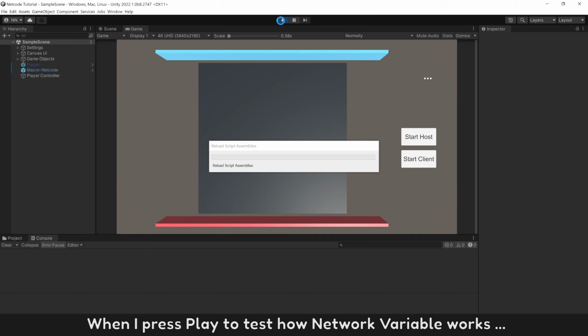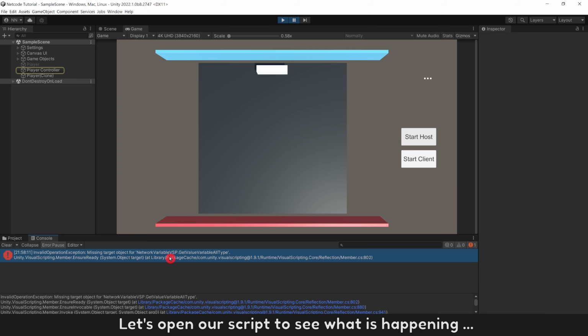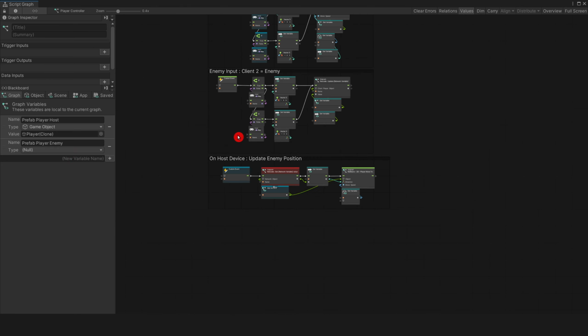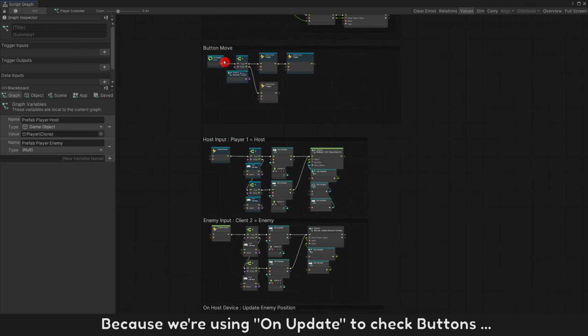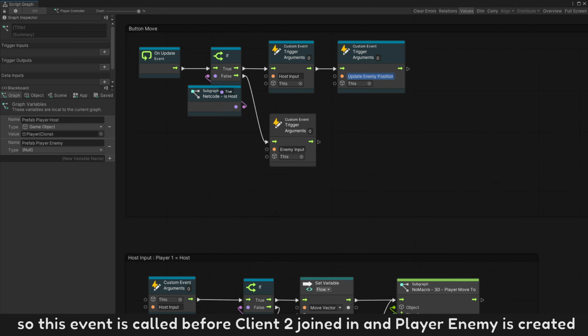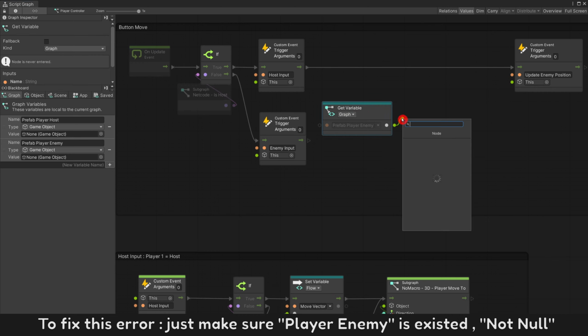When I press play to test how network variable works, there is some error. Let's open our script to see what is happening. On event update enemy position, it cannot find object player enemy existed, because we're using on update to check buttons right after host is started. So this event is called before client 2 joined and player enemy is created. To fix this error, just make sure player enemy is existed, not null.